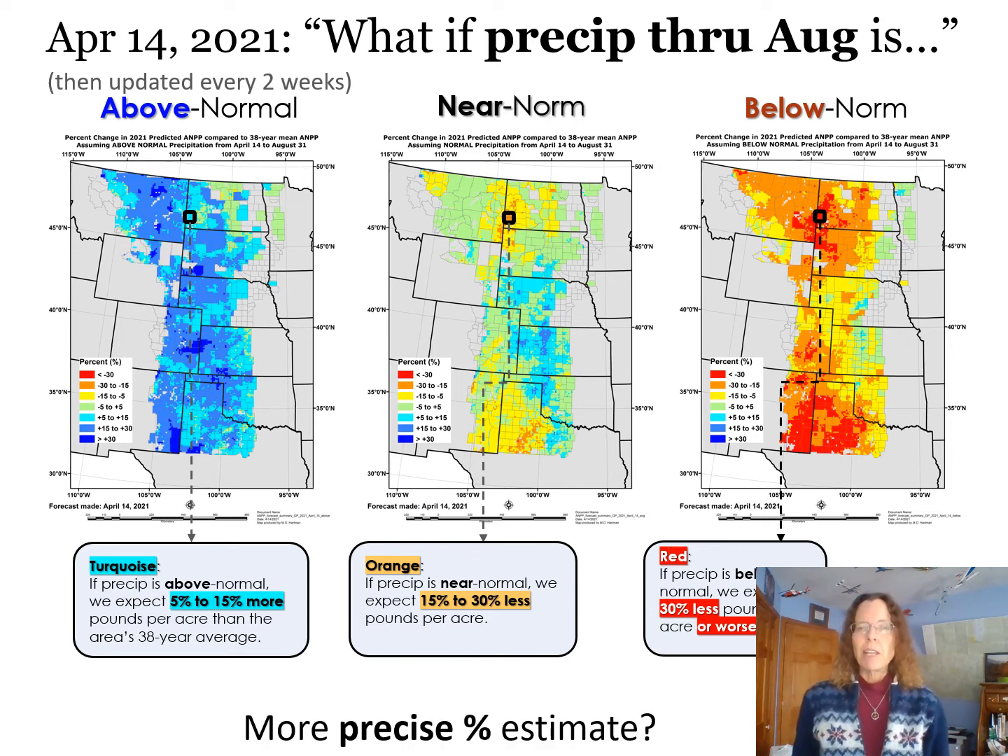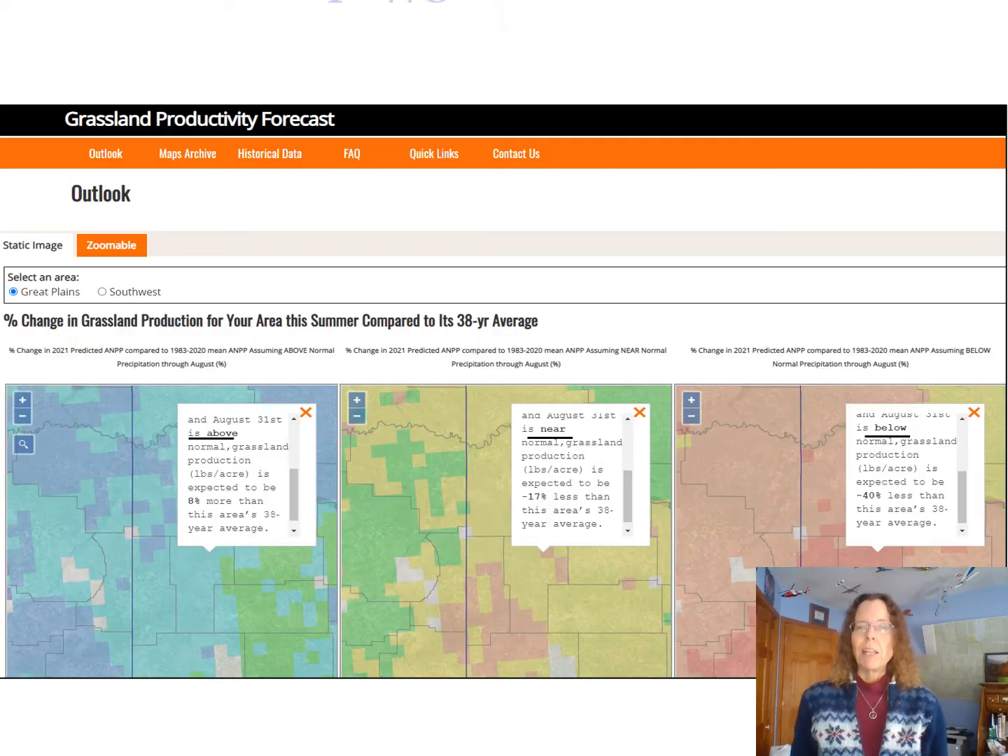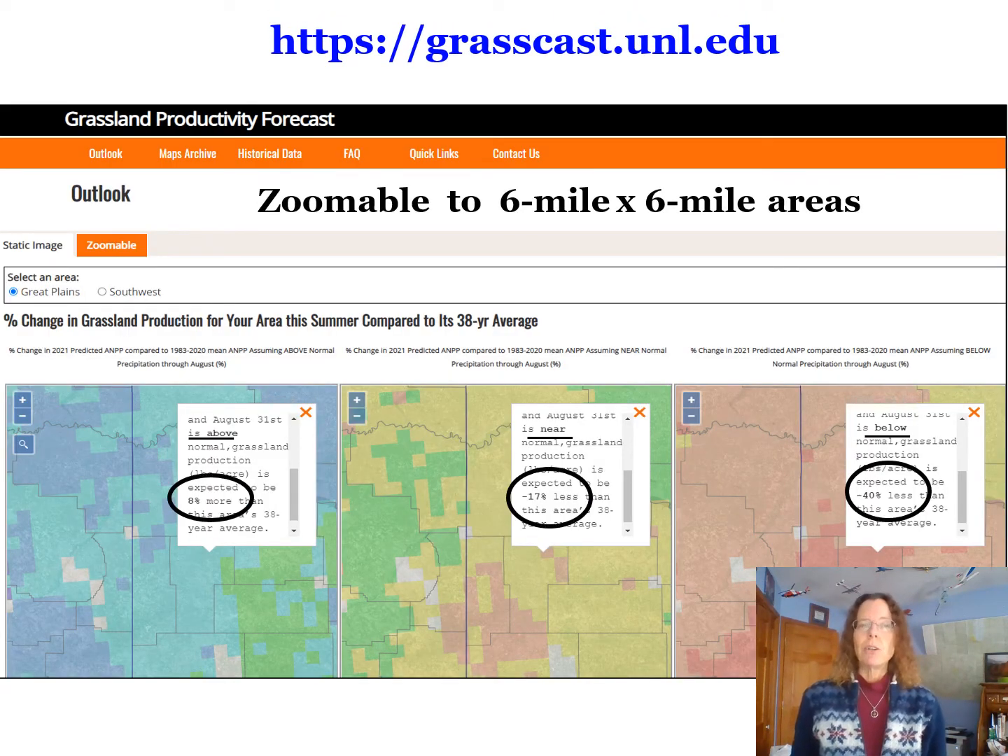This is on a pretty broad scale. Can we get a more precise estimate? And as a matter of fact, we can. In GrassCast, you go to the zoomable tabs, you can zoom into 6 mile by 6 mile grids. Click on the grid and you get a pop-up box again with the production prediction. Left-hand side, above normal precipitation, we're expecting an 8% more production than the area's 38-year average. In the middle, near normal precipitation, we're expecting 17% less production than the long-term average. And on the right-hand side, spigot shuts off, we're expecting 40% less production than the area's 38-year average.